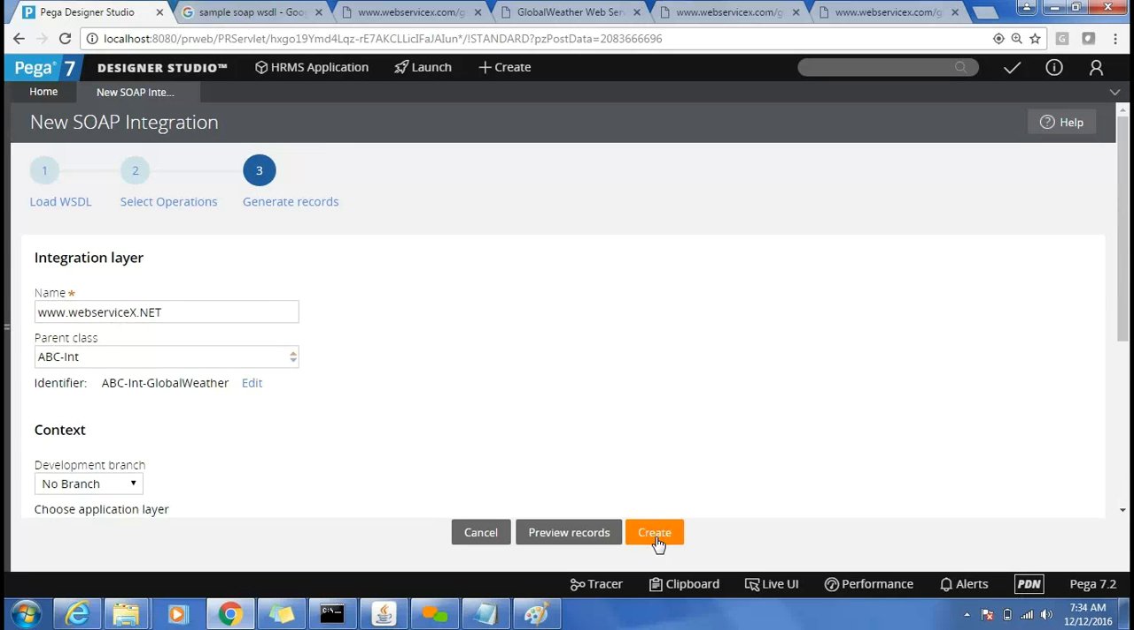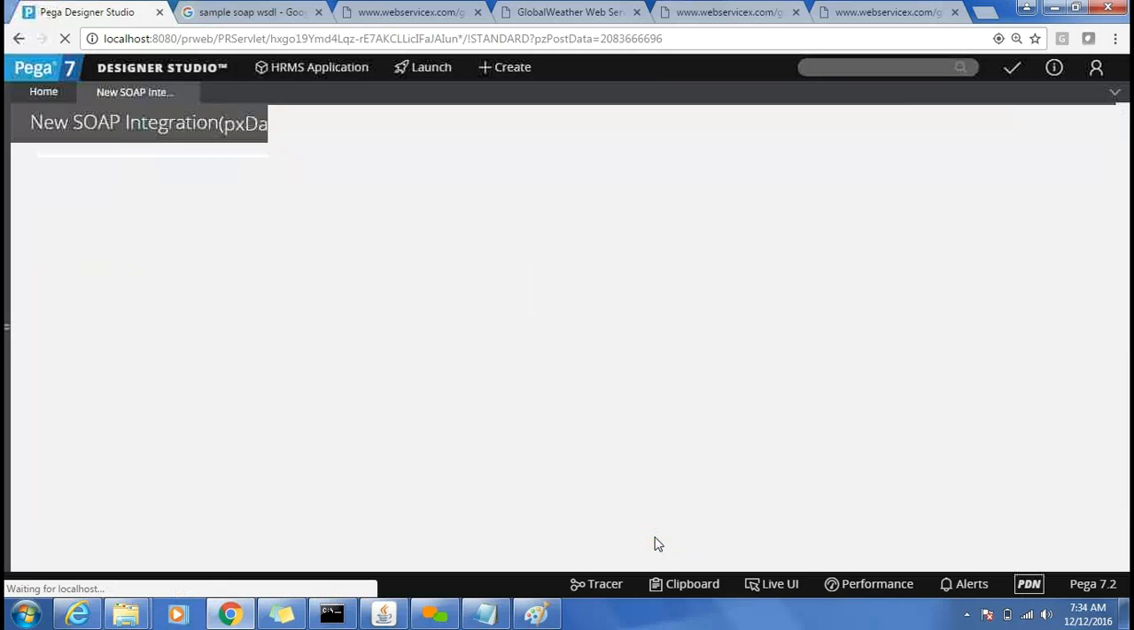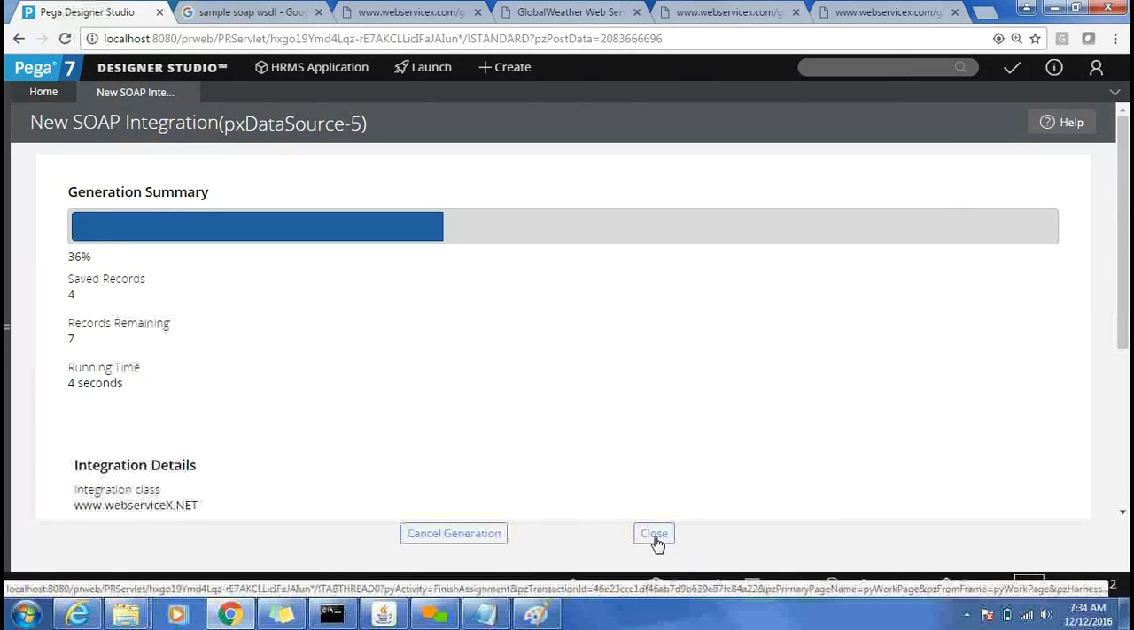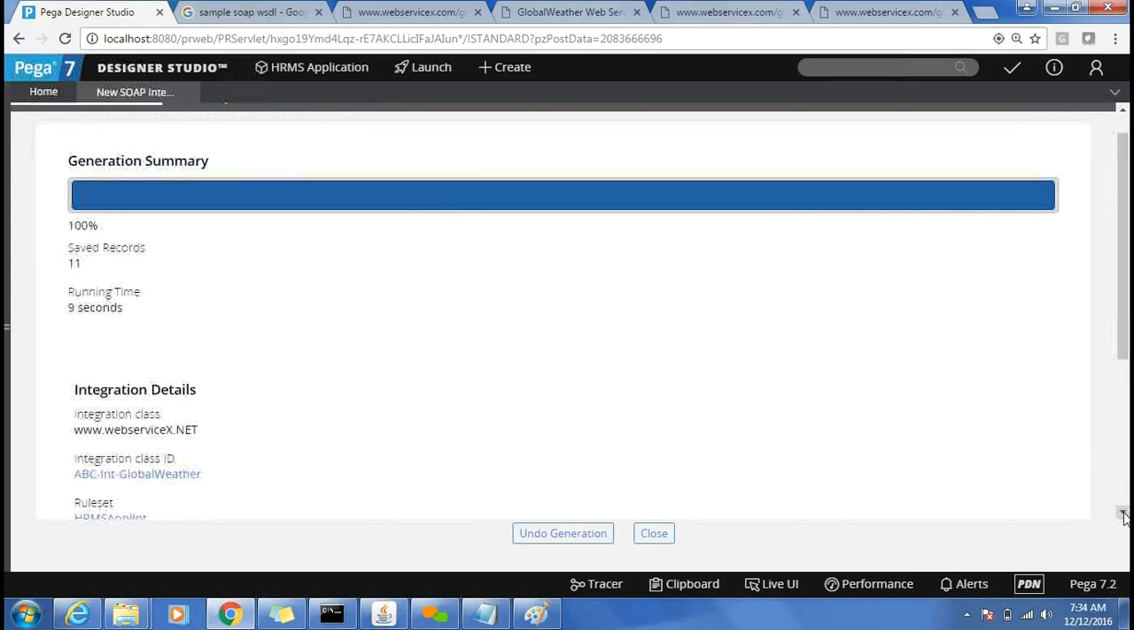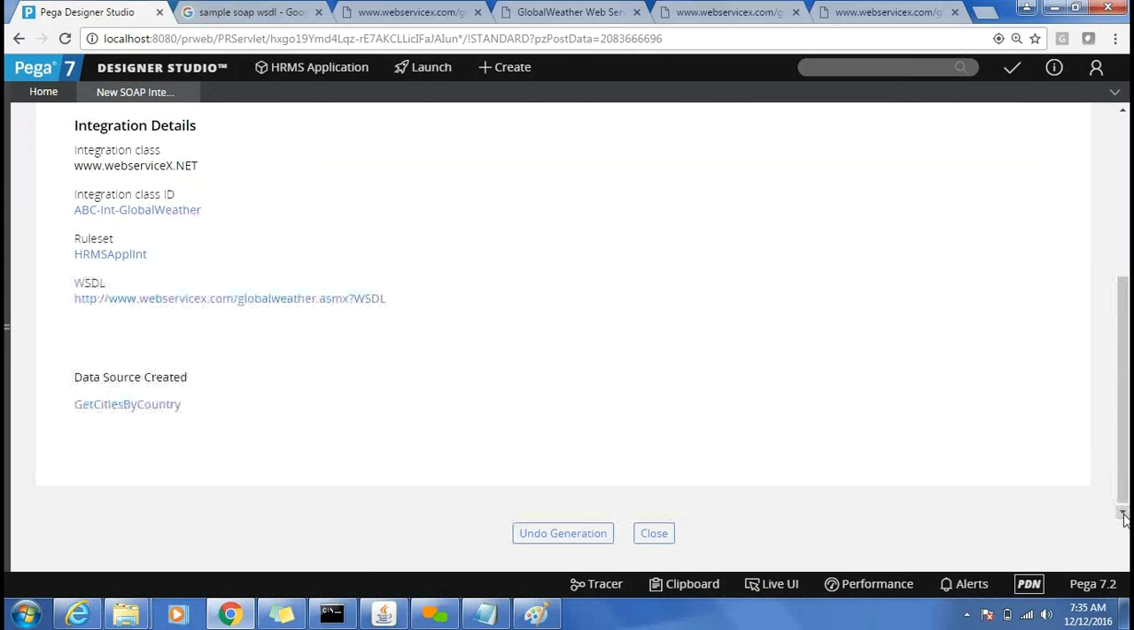Once you click on create, it is going to create the service records which are necessary to connect to that service. All the necessary rules will be generated in the background. This is going to complete the job of creating all my necessary rules, all the integration classes and integration related rules, whatever is required. Those rules are also created here.